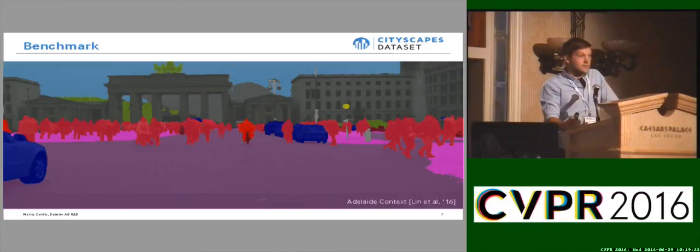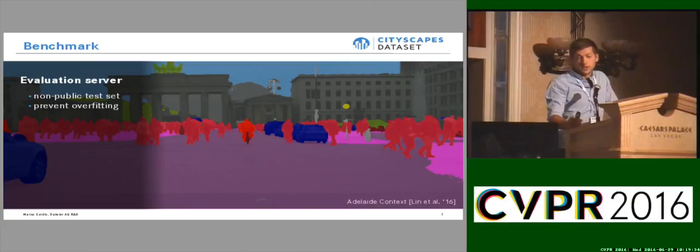Also, after having finished the dataset, we can train some sophisticated methods. We saw pretty decent results already in the talks before us. This one is a result from Adelaide Context on our test set, and that looks pretty impressive as well. To benchmark these methods, we have an evaluation server such that we can evaluate on a non-public test set to prevent overfitting of the methods.